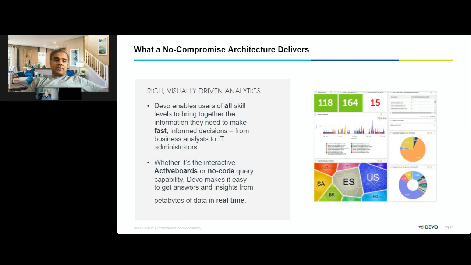And then lastly here is the ability to richly visualize your analytics with an intuitive UI system which enables you to drag and drop and modify widgets. It's really easy to create the content or to curate the content as you see fit. Devo enables all users of varying skill levels. Sometimes you might be an architect level, sometimes you might be an admin level, sometimes you might be just a user level, to make fast and informed decisions related to their data.